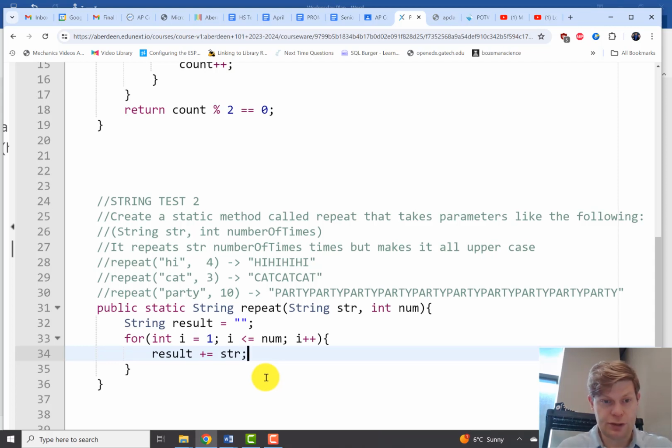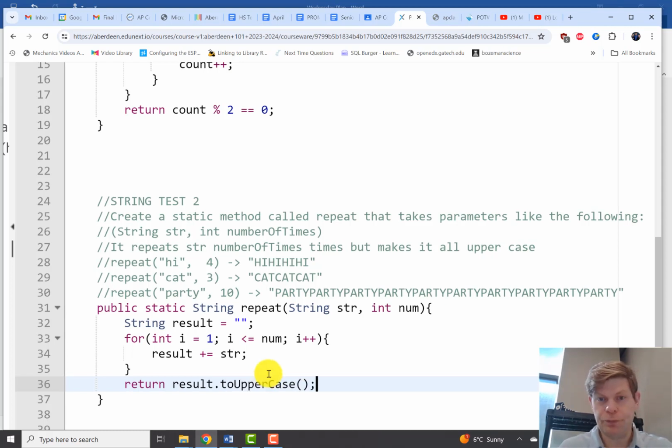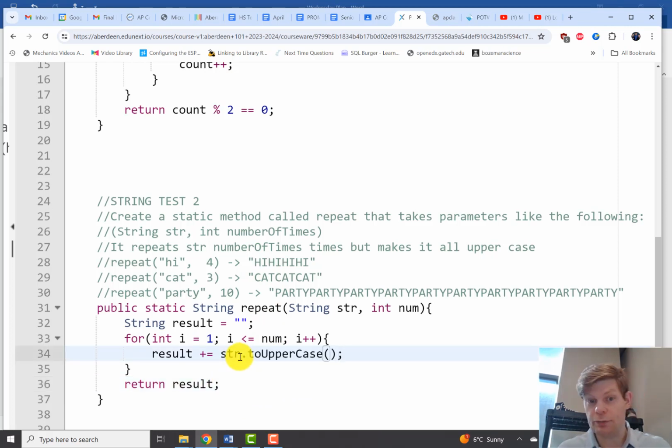Now we could either just do this, and at the very end, we can just return our result dot toUpperCase, because we want to force the whole thing to uppercase. Or we could throw that right here if you'd rather. So either way is a great method to do this.